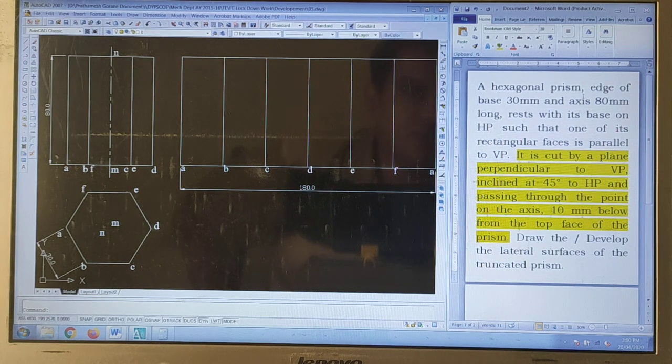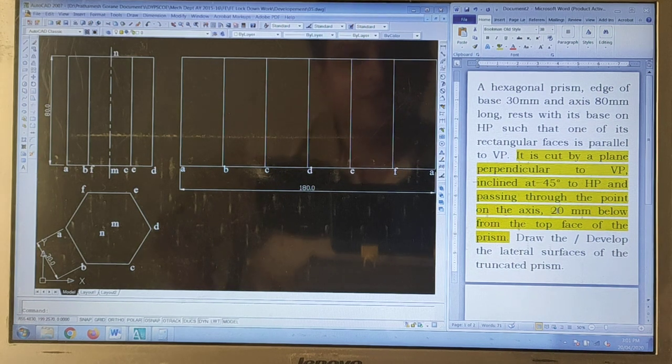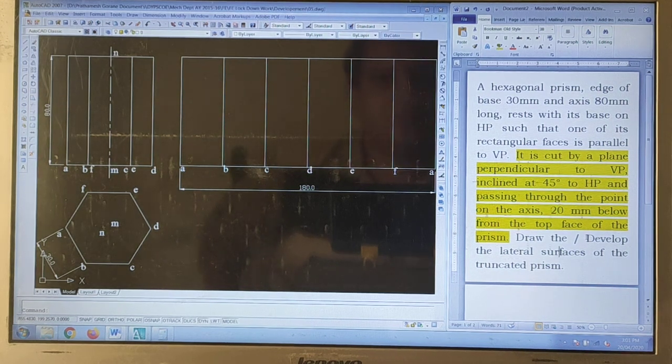It is cut by a plane perpendicular to the VP, inclined at 45 degree to the HP, and passing through a point on the axis 10 mm below the top face. As we have changed this particular axis height, let us change this point to say 20 mm, isn't it? Okay, so let us read this problem statement again.